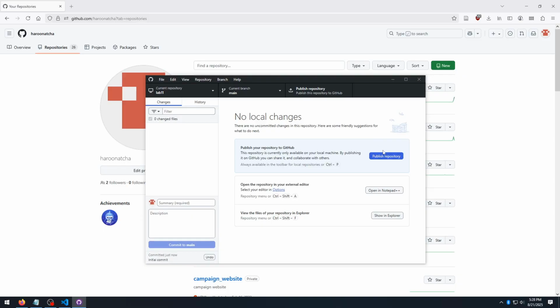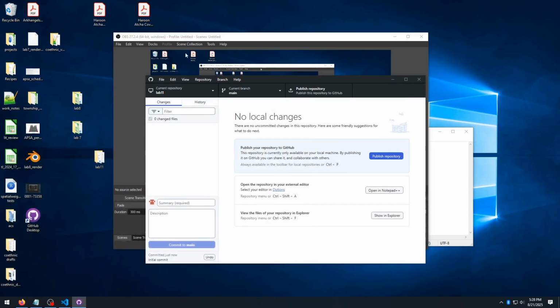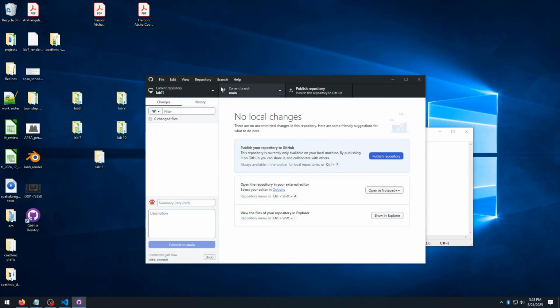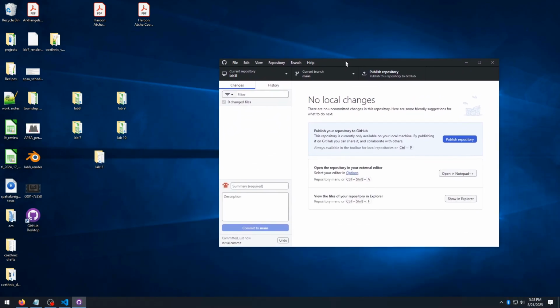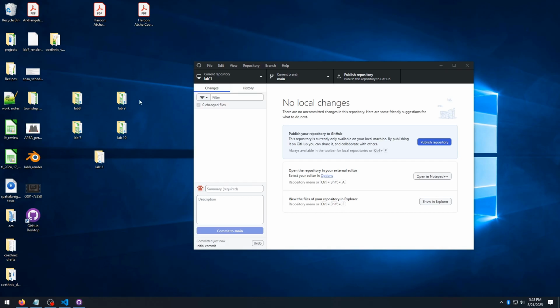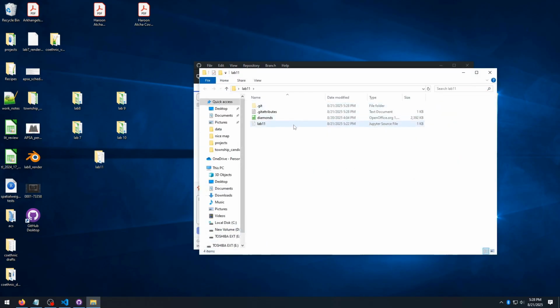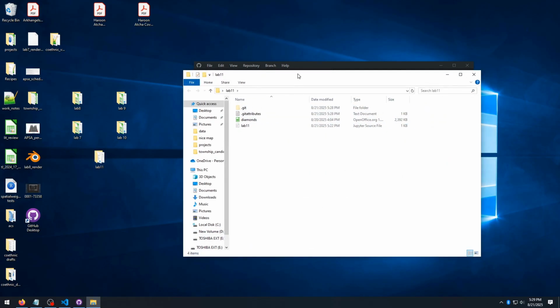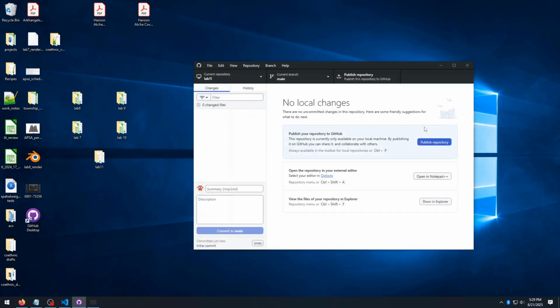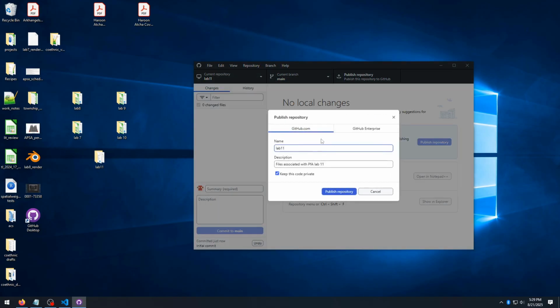You'll notice that all of a sudden there's a button here that says publish repository, but there's nothing in this folder quite yet. Let's go to my desktop and let's see where it created that folder. Is this it? It sure is. There we go. So it created this folder called lab 11, and I want to publish this repository. Right now, this is just a folder that exists on my desktop. It does not live in GitHub yet. So let's go ahead and publish that.